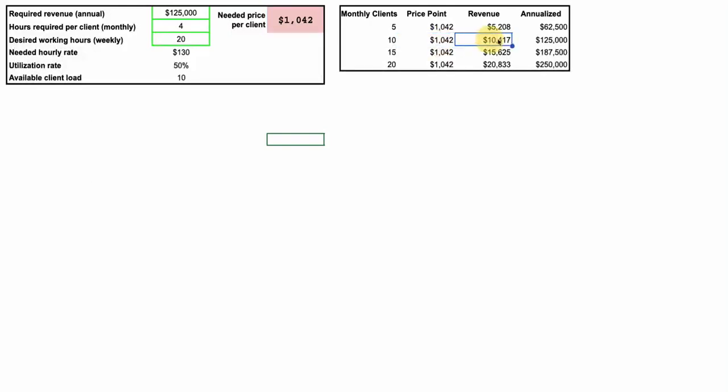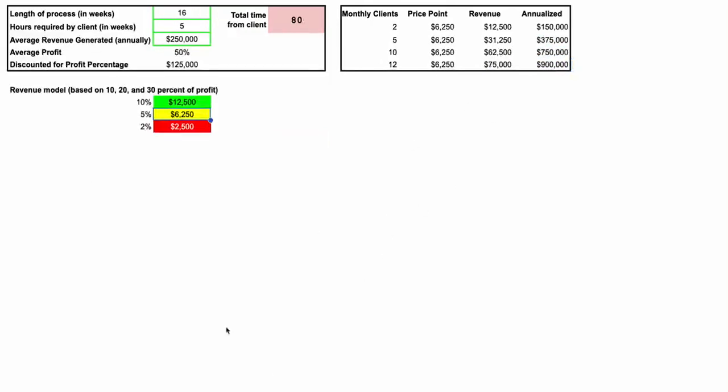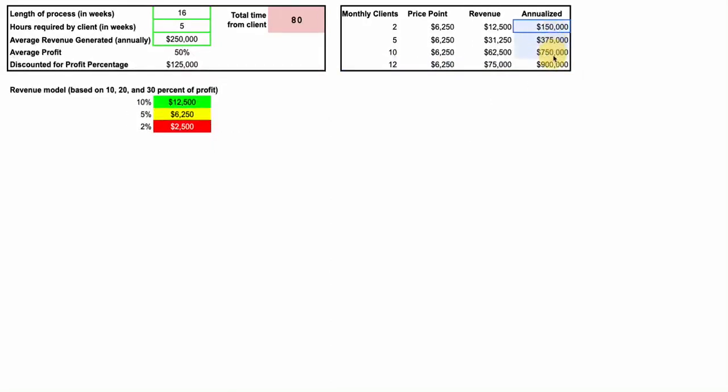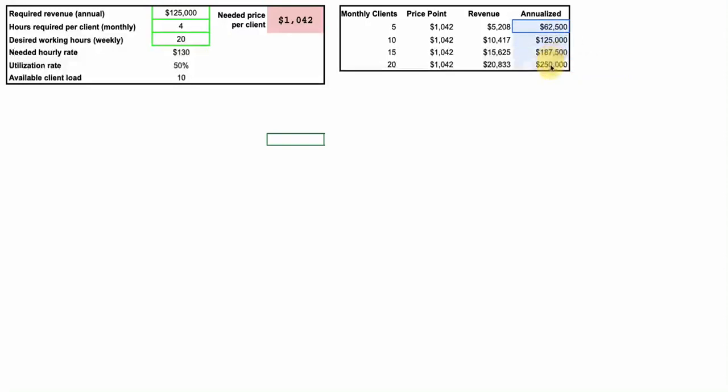$1,000 per month, that's going to hit your revenue targets at 125, which is right here. If you get 15, it's going to be 187. If you get 20, it's going to be 250. Now notice the differences in these pricing models. When we look at this area on the side, we've got 391 all the way up to 2.3 million. On the revenue model, we have 150 all the way up to 900,000. Okay. And then with the personal economics, we have 62 up to 250.